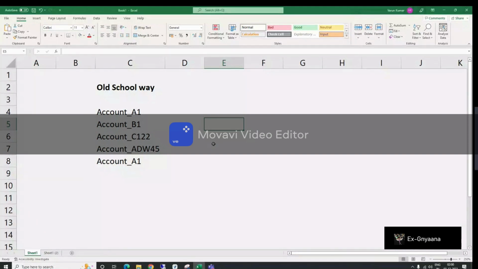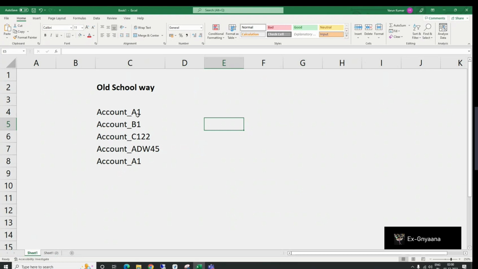All right, let's learn how to split a text into multiple columns or multiple ways. Currently we are starting with the old school approach. If you're not familiar with this, then it's a good starting point. If you're already aware of it, then you'll be learning something new.